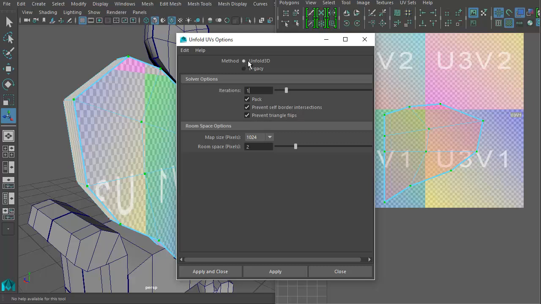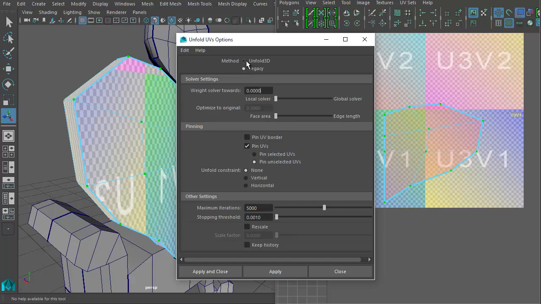And so here's the thing: Unfold 3D. This is Maya's new unfold that sucks. It breaks. It screws things up. I'm just going to tell you right now, first thing you do when you try to unfold, go to the options and turn this off. Switch to legacy. So you switch this from Unfold 3D to legacy. Now you've got something you can actually use.